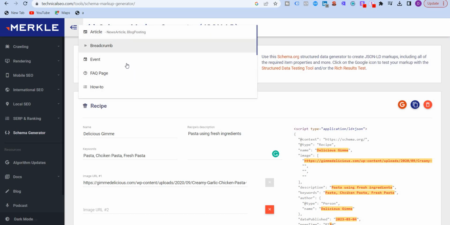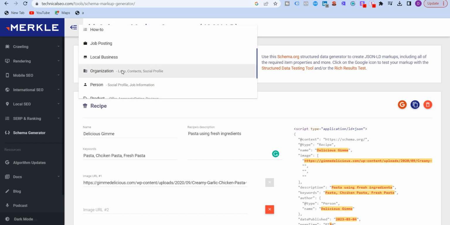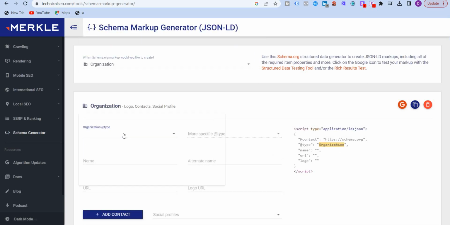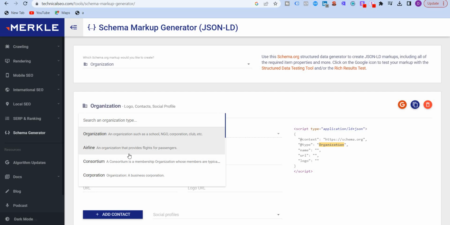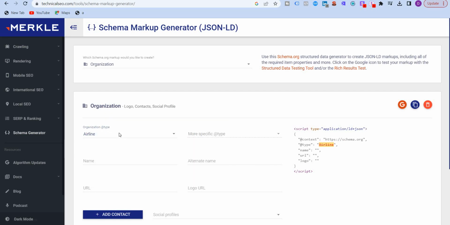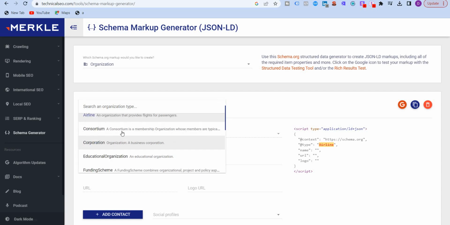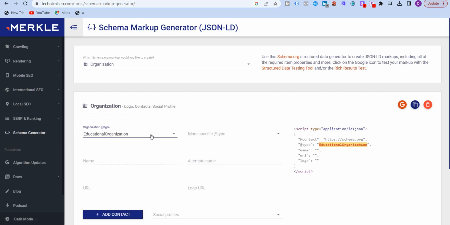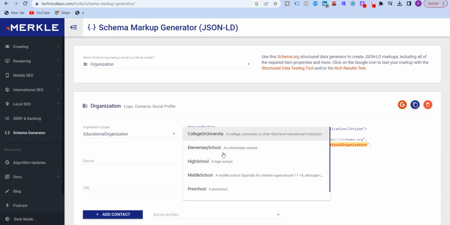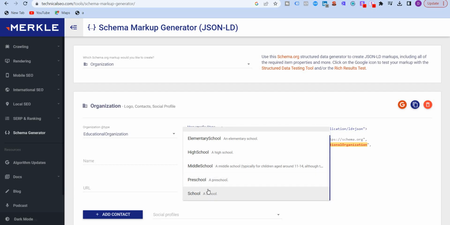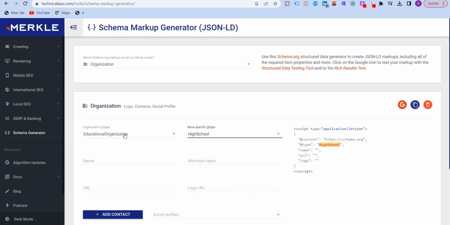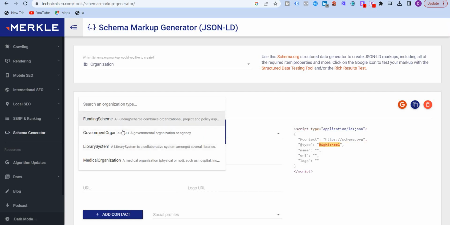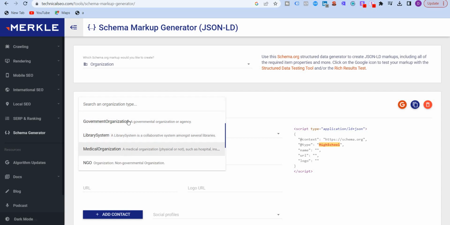Let me take another example. I will go to, let's say, organization. All right, so you can see different categories of organization. If you have airline, you can put airline. If it's consortium, if it's corporation, if it's educational organization. So in educational organization, you have 4 or 5 different types: college or university, elementary school, high school, middle school, preschool, and just school. So if you are running, let's say, a high school, or if your client has a high school, you can select this. Or else you have funding scheme, government organization, library system, medical organization, and so on.